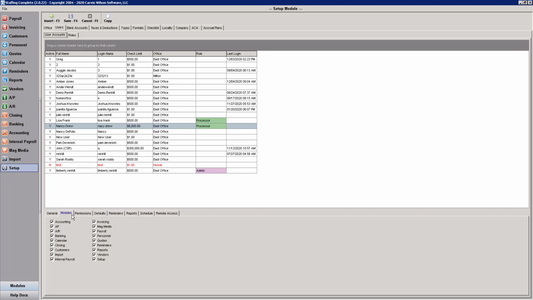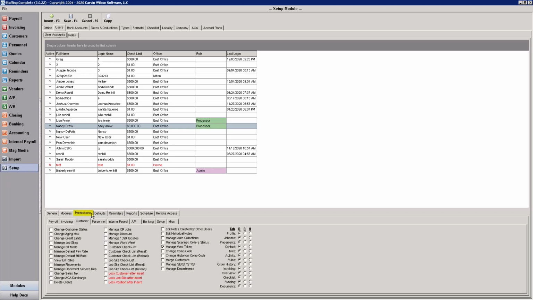Module permissions are set on the next tab, the Permissions tab. The Permissions tab houses multiple categories that apply to specific modules and processes. There are 9 subtabs for the following modules: Payroll, Invoicing, Customer, Personnel, Internal Payroll, AP, Banking, Setup, and Miscellaneous. With most permissions, you can hover over the item to see a description of what it modifies.